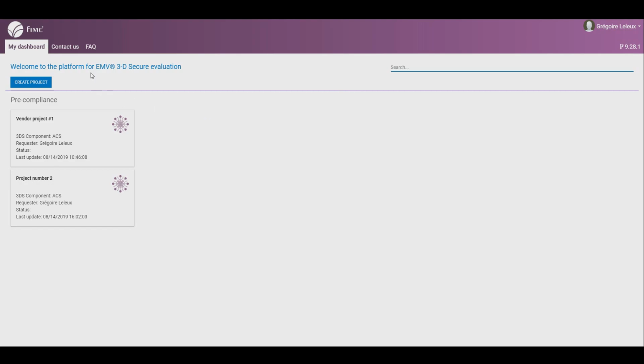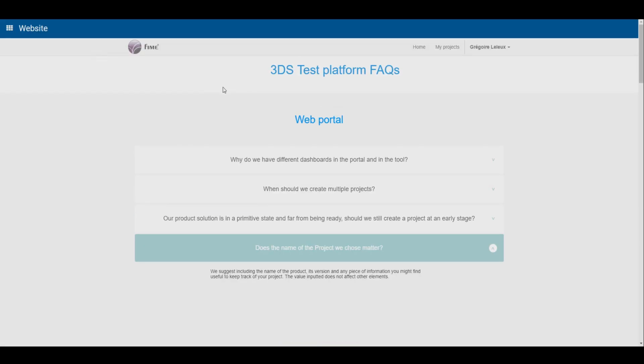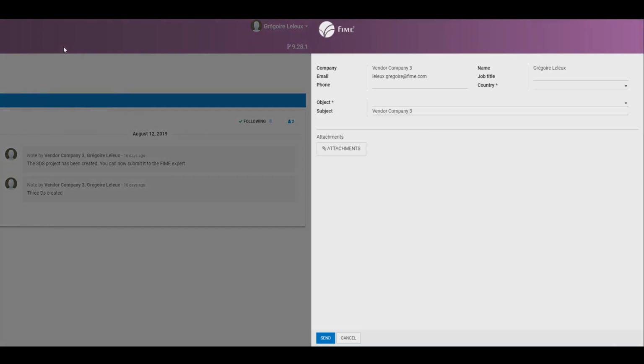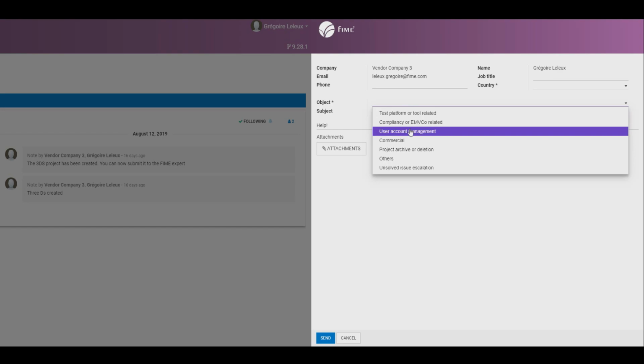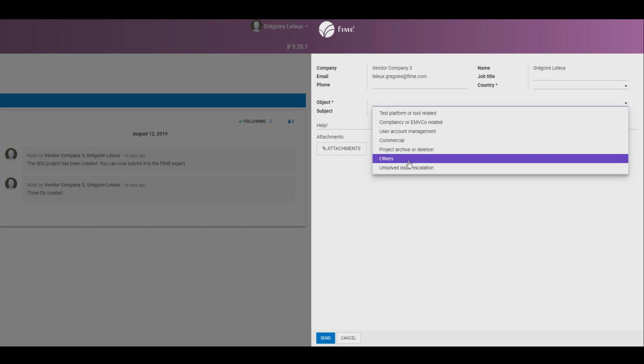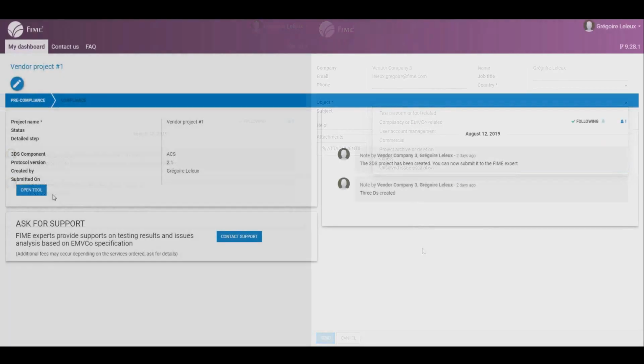Support. The first step towards issue resolution is the use of the FAQ, available at the top left corner. If the FAQ does not provide the expected answer, a support form can be used to inquire towards Fime's teams. Make sure to provide as many details as possible and to carefully select the appropriate objects when doing so.